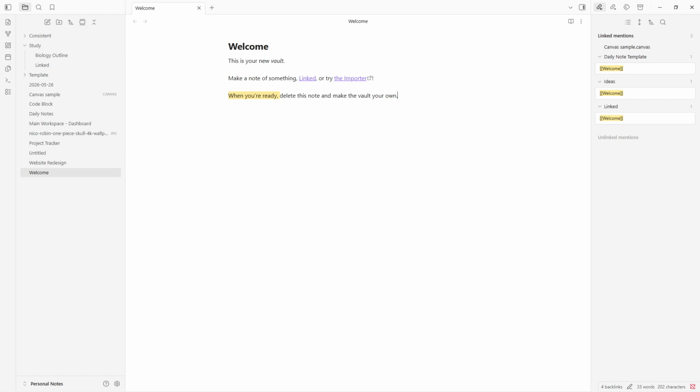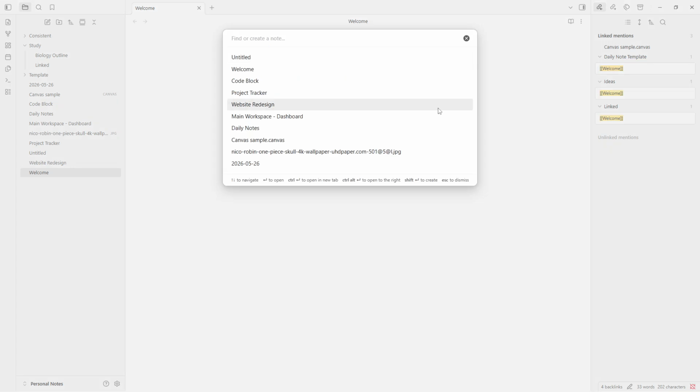Now, open the Quick Switcher. On Windows, press Ctrl and O. On a Mac, press Command and O. As soon as you do, a small search bar will appear near the center of your screen, along with a list of note suggestions. Give it a moment to load if your vault is large, or if this is your first time using it in the current session.